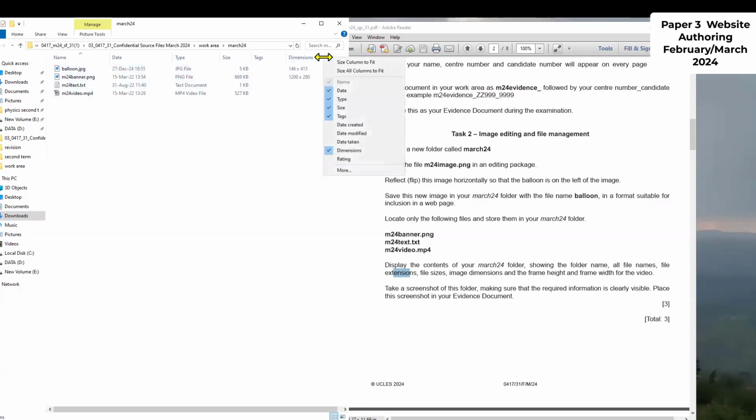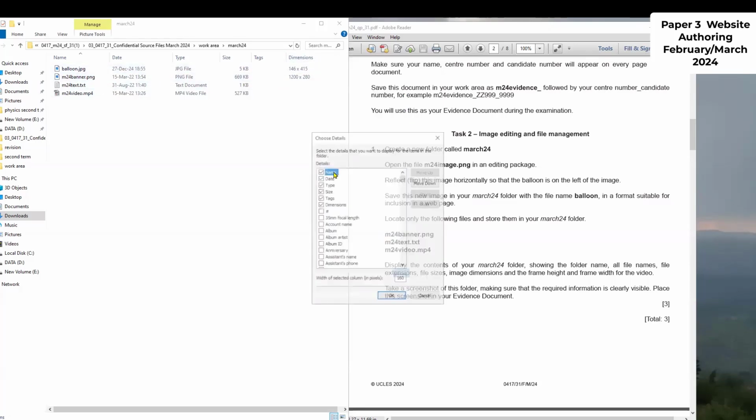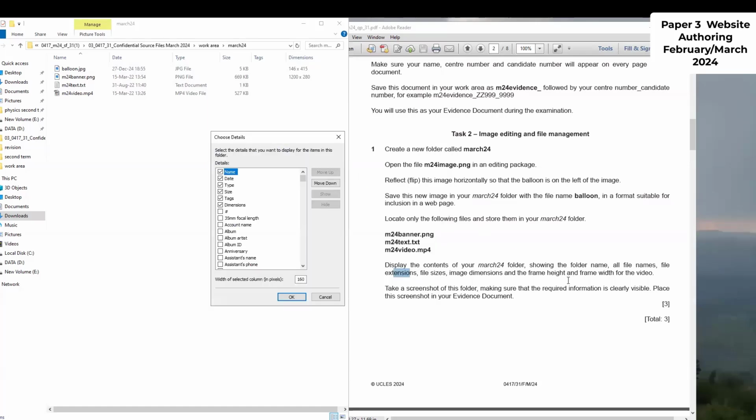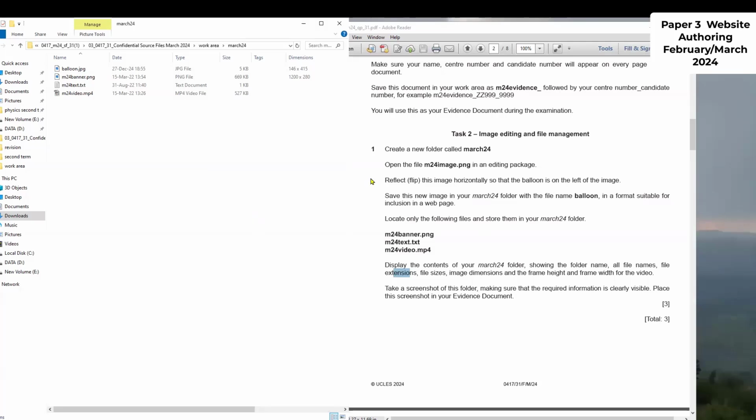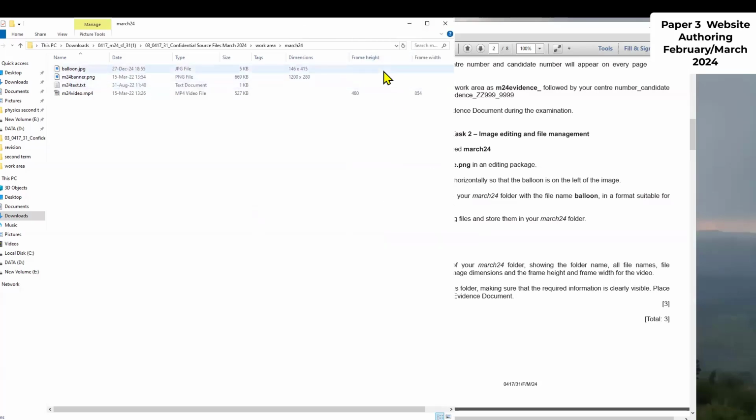If it's not available here, just right click again and go to More. For me also, I need to display the frame height and frame width. Okay. Now you can see the frame height and frame width are for the video.